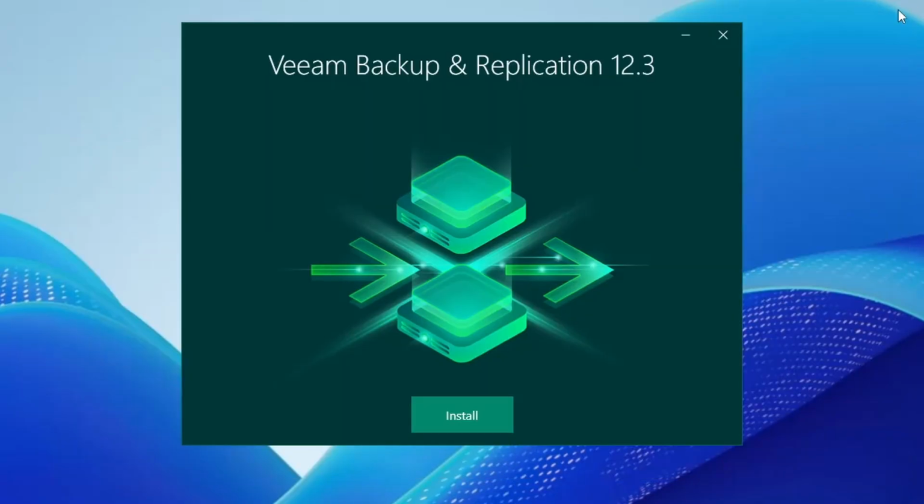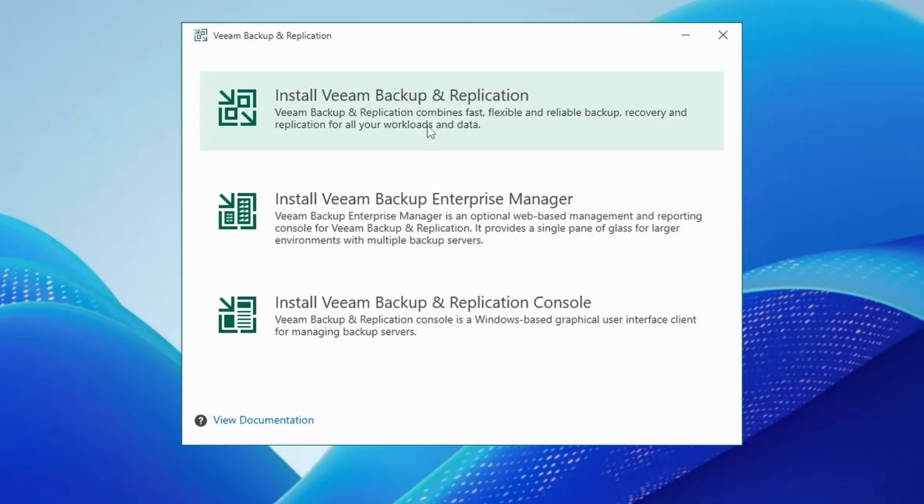We can exit out of the file explorer, and here we can see Veeam Backup and Replication 12.3 in this case, and we will click install. Here we get three different options: install Veeam Backup and Replication, which is the solution that we want to go with today. But there are also Enterprise Manager and just the Windows-based console. But we are going to go with the top.